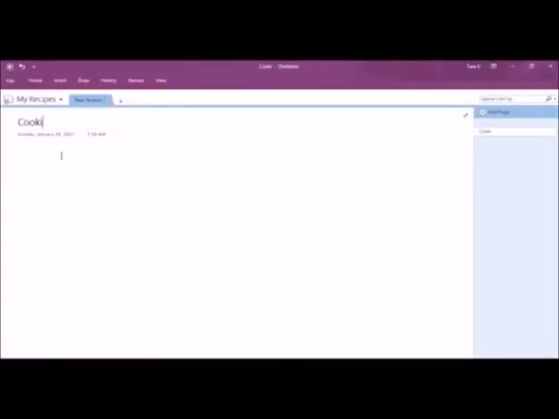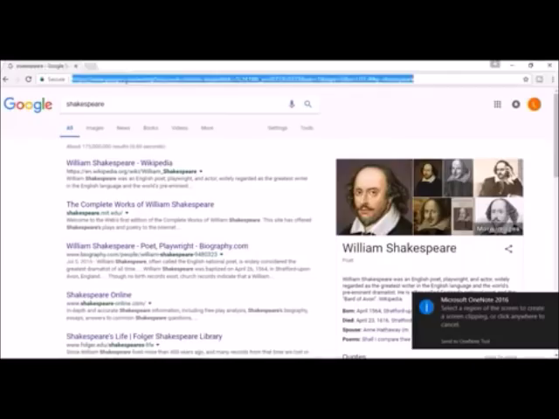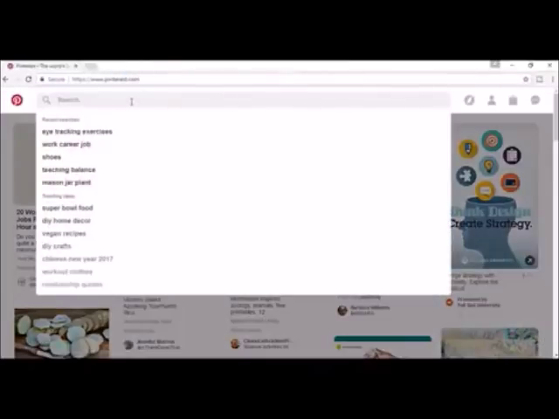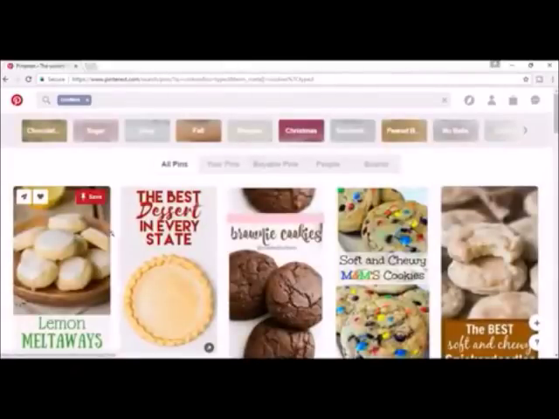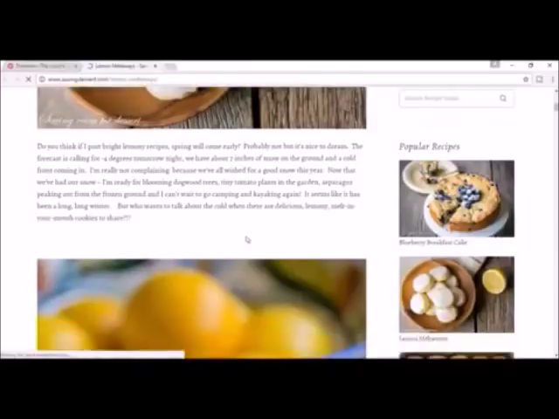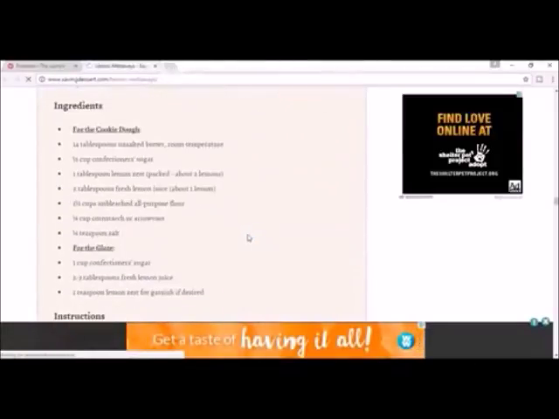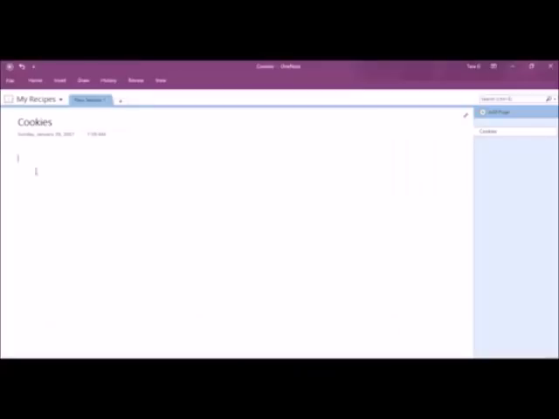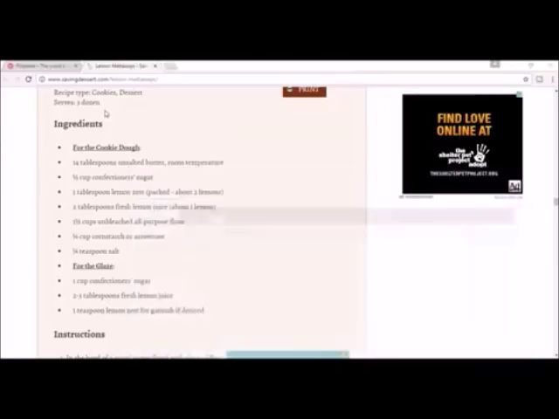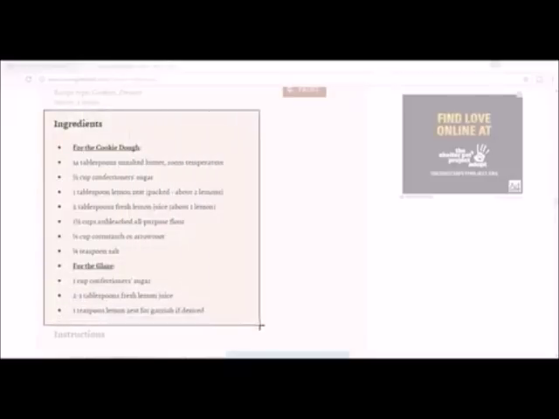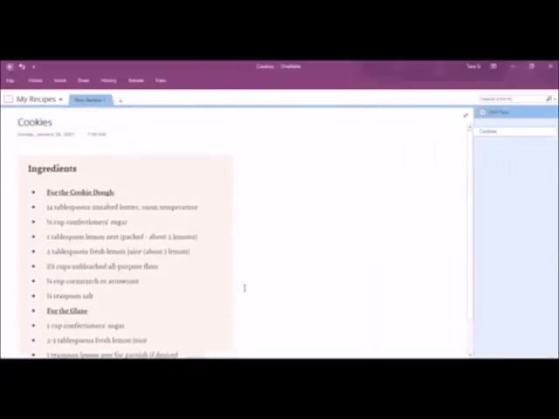Here, I'm going to type cookies. I'm going to go to my favorite site, Pinterest, and find an awesome cookie recipe. This looks good, so I'm going to save this. I'm going to go back to my OneNote page, click Insert Screen Clipping, highlight the ingredients, and we'll paste it back into my cookie page.